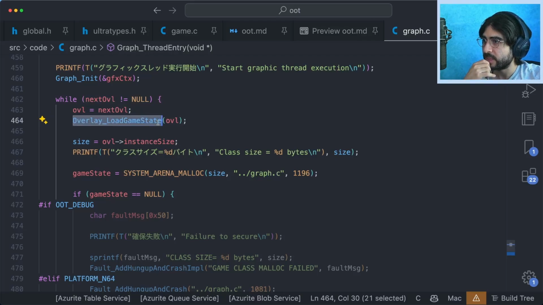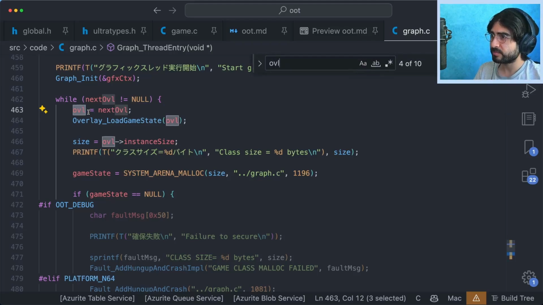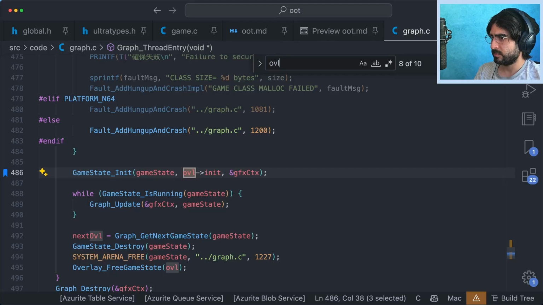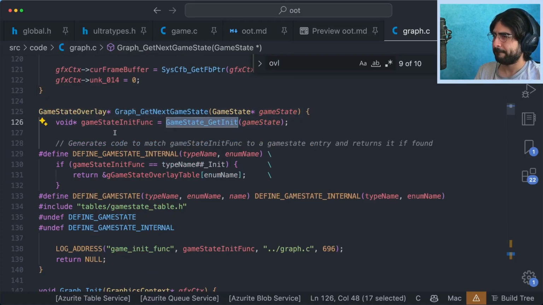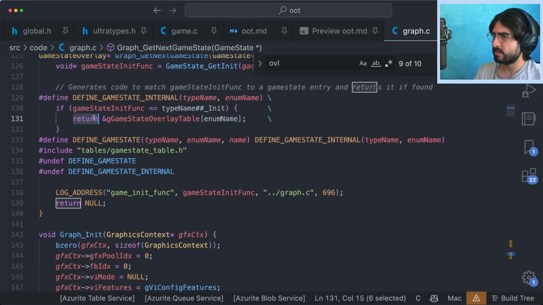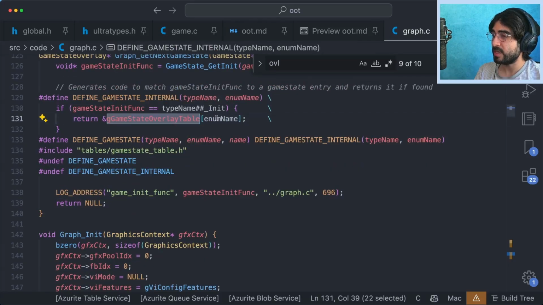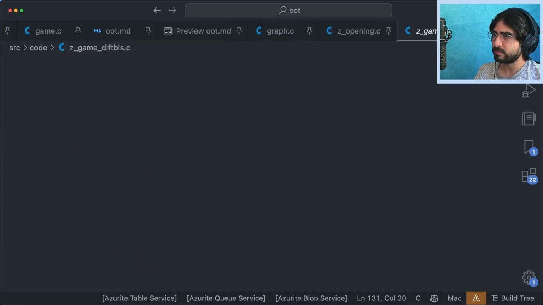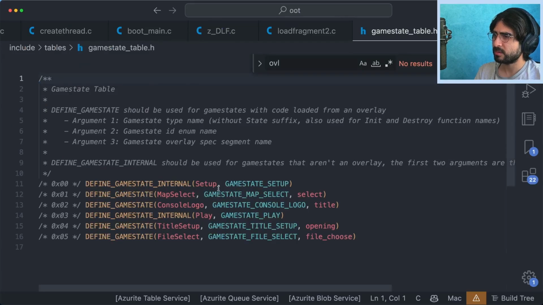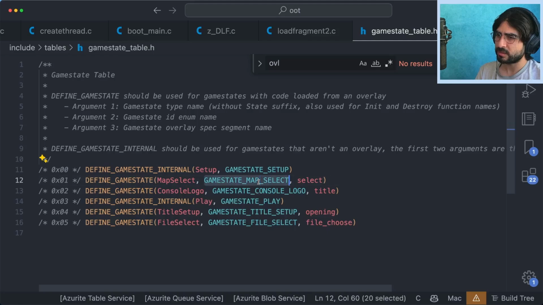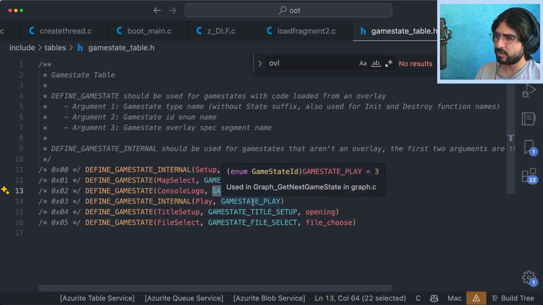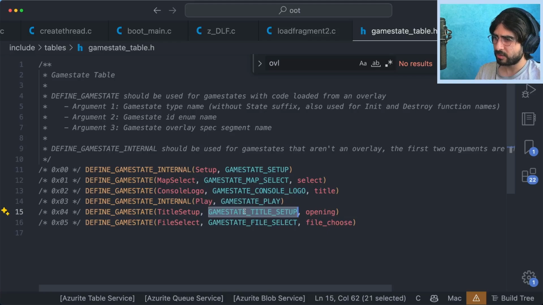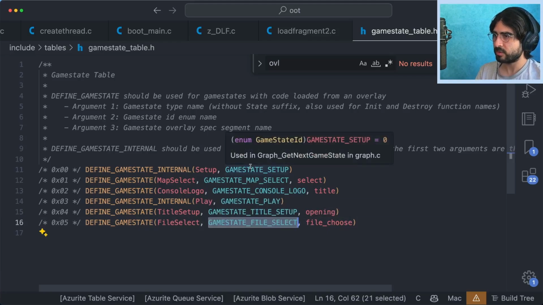So an example overlay, let me see, overlay init, next overlay is get next game state, which needs to return something. Ooh, game state overlay table. Okay, so we're about to find all the... Oh, that doesn't help. Game state table. Ah, we're back here. Okay, so these are all the overlays then: game state setup, map select, console logo, play, title setup, and file select. So these are all the overlays in the game.